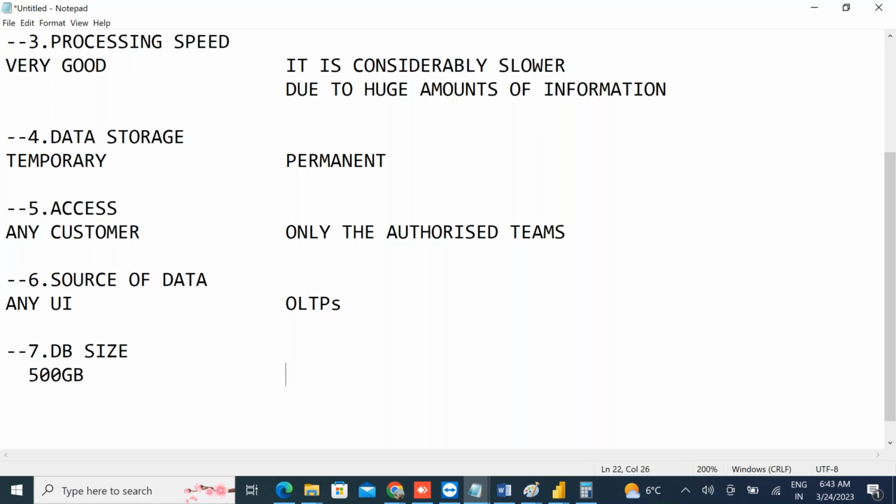We are going to configure OLTPs up to 2 petabytes. What is a petabyte? 1 petabyte equals 1024 terabytes. What is 1 terabyte? 1 terabyte equals 1024 gigabytes, 1024 GB. So can we configure 2 petabytes into one single system? Never, it's not possible.